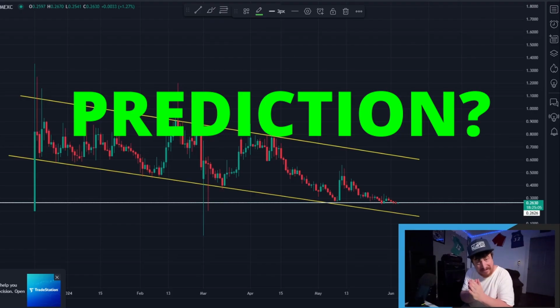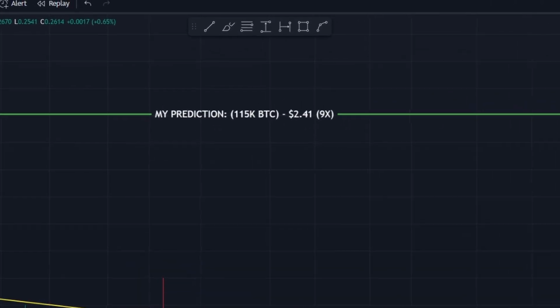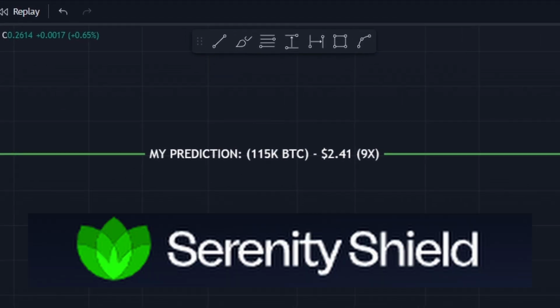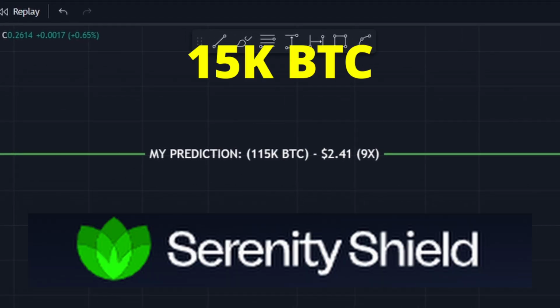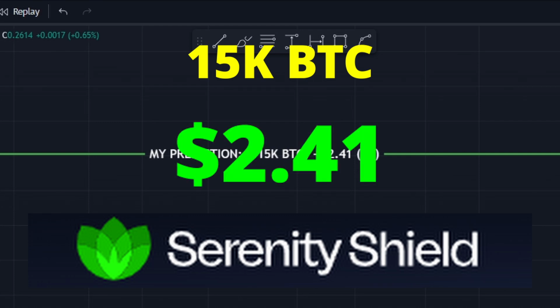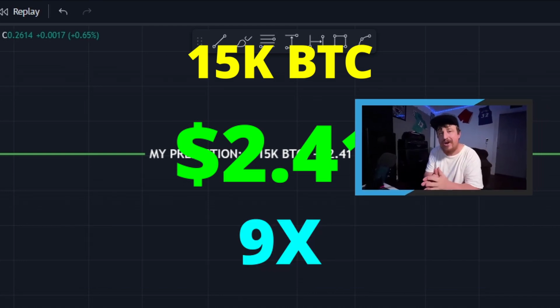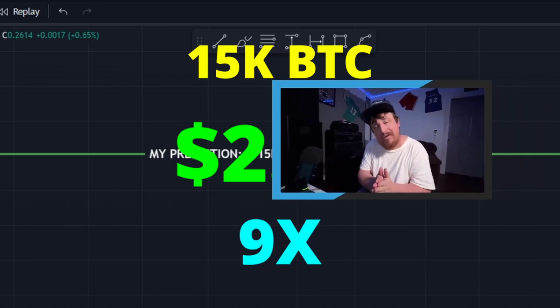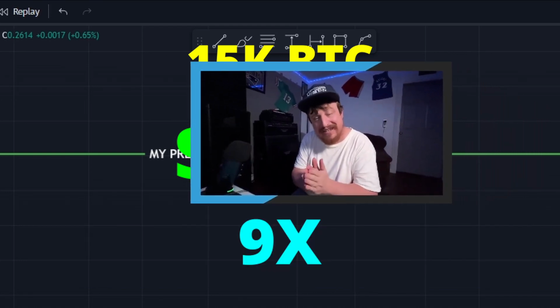Okay then, to wrap up today's video, what is my personal prediction or projection for the price of Serenity Shield or SERSH for this bull run? If we zoom in to my green horizontal line on the chart, I've listed my price prediction. It's based on 115K Bitcoin. That's just where I see Bitcoin going this bull run. That's just my personal opinion. And the price would come in at $2.41 for SERSH, which would be about a 9x, which at this point in the bull run, if you can get almost a 10x out of any coin, I would consider yourself pretty lucky.